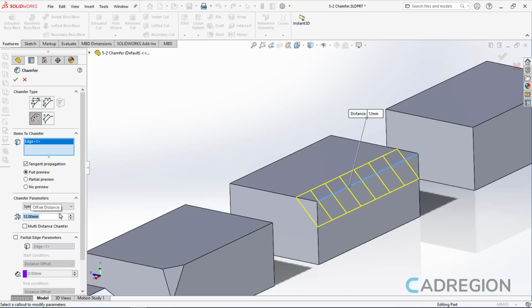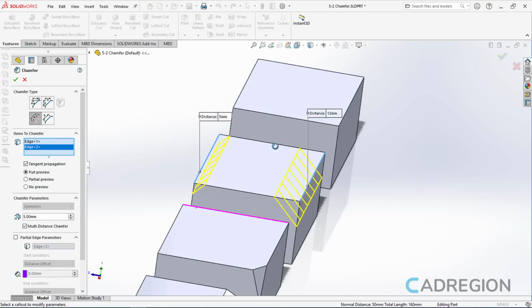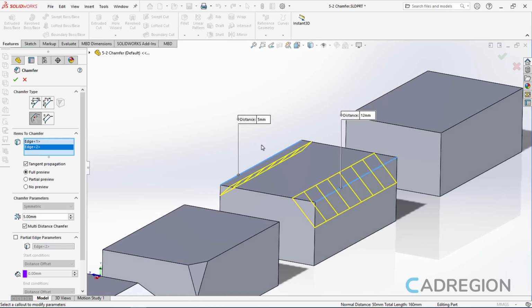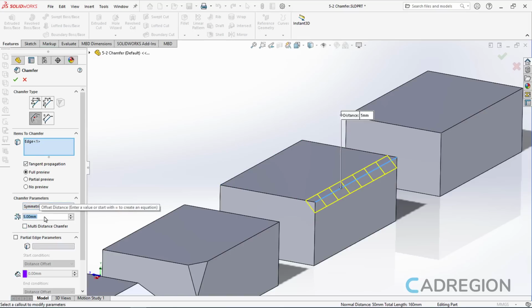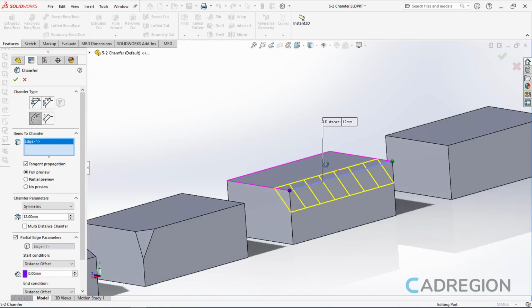If I want to create another chamfer, I have to activate the multi-distance chamfer option. Once I do, I will select the second edge and I will type the number 5 in the distance field. Notice the preview of those chamfers. At this point, I will deactivate the multi-distance chamfer option and I will remove the second edge from the items to chamfer field. Then I will restore the value in the distance field to 12 and I will activate the partial edge parameters options.